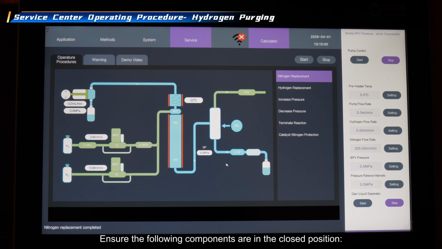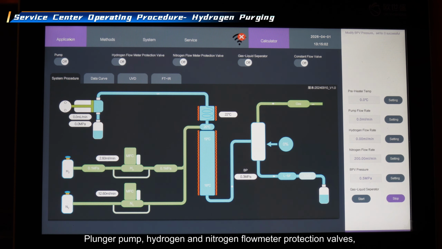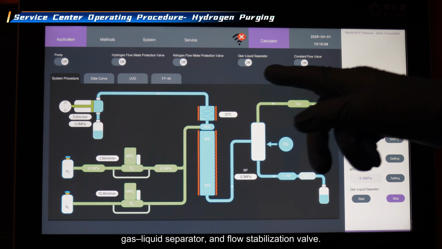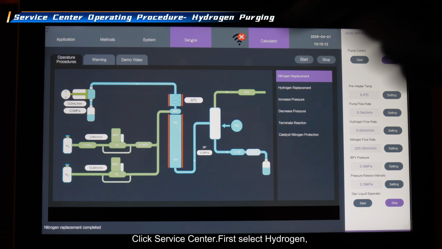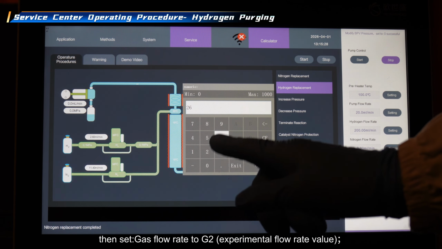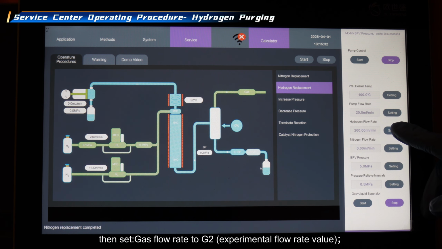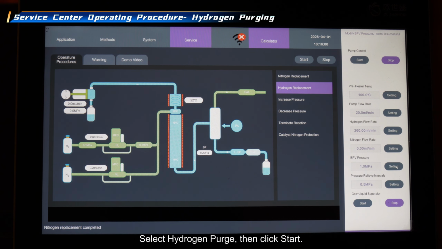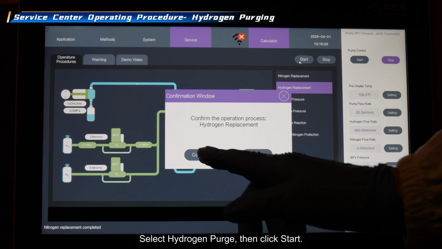Ensure the following components are in the closed position: plunger pump, hydrogen and nitrogen flow meter protection valves, gas liquid separator and flow stabilization valve. Click Service Center. First select hydrogen. Then set gas flow rate to G2 experimental flow rate value. Back pressure valve pressure experimental pressure value. Select hydrogen purge, then click Start.